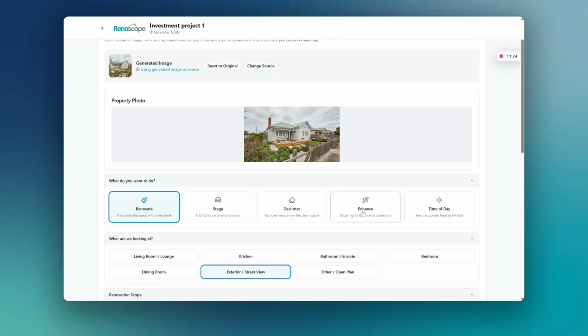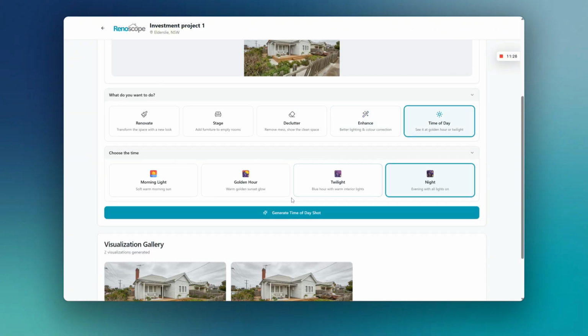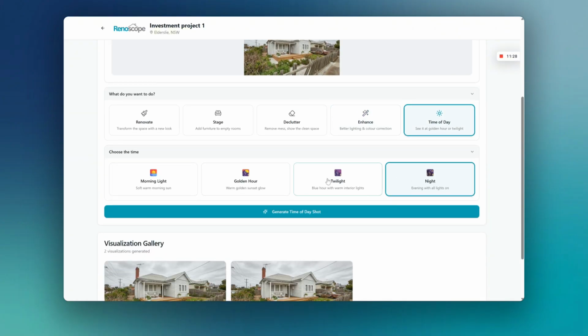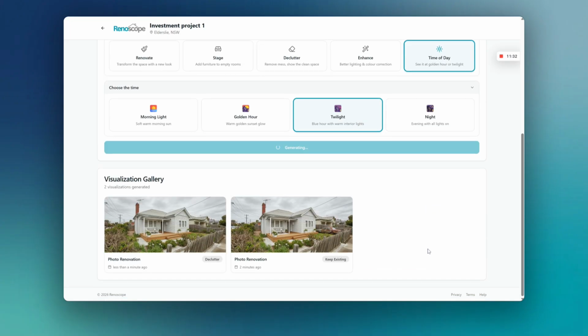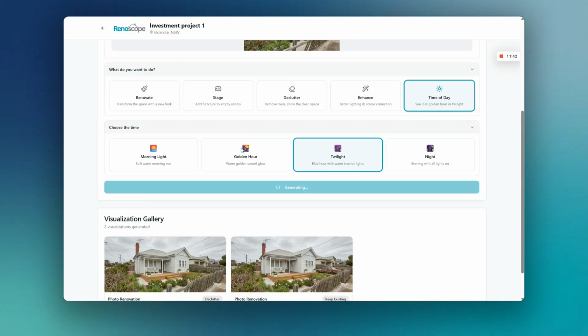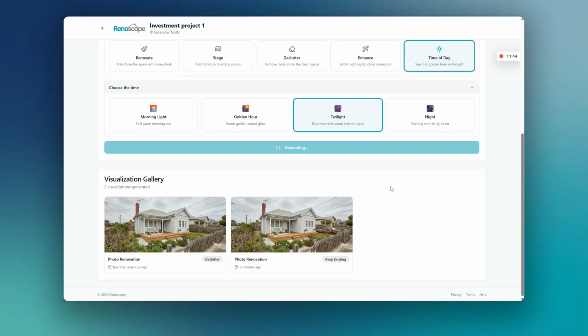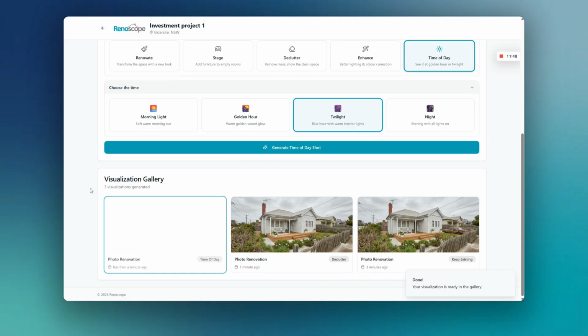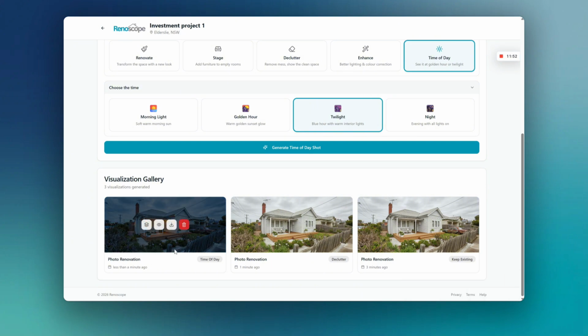So if we went to enhance, for example, or time of day, we could have a nice twilight scene. If we did that and generated it, it's going to give us a nice twilight scene. So we just give it a few seconds, and that should come through. And so that's there. Just give it another few seconds to show up. Okay, and there's your nice twilight scene.